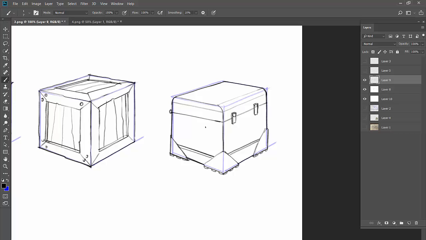Just eyeballing it to get it in place. And then, hold on, I noticed that I made this line a little crooked and it's bugging me, so I'm going to fix it real quick. There. Oops, that's even more crooked. I need to get my glasses on, man.